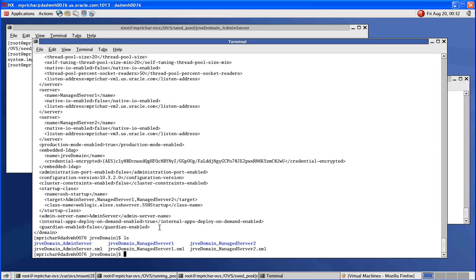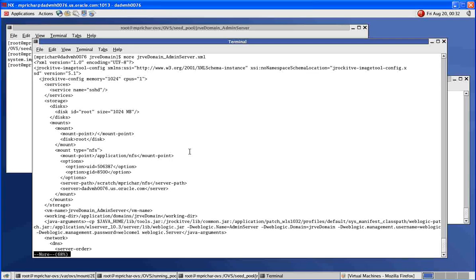those three servers. Each of those servers also has a JRockit VE configuration associated with it. Let's just have a quick look at that. And we'll look at the admin server first. And here you can see this is where we configure the JRockit VE services. There's the SSH daemon, which we're going to use for file access to, for example, the log files and things like that. Here's the virtual disk. And I've also included an NFS mount here.